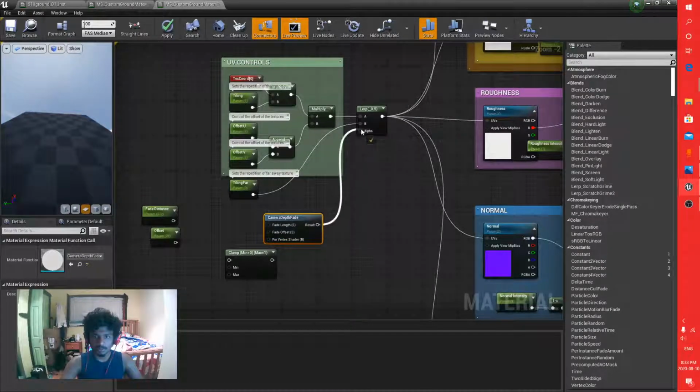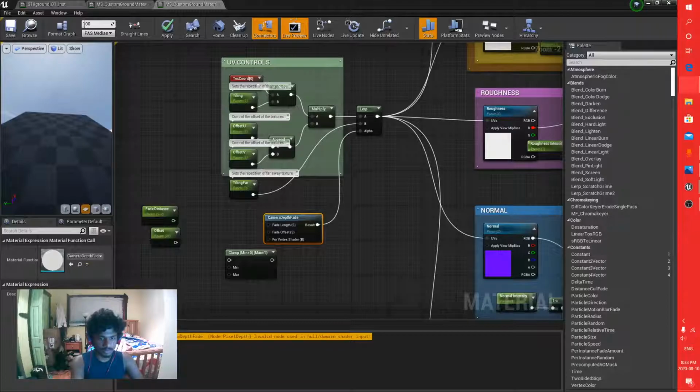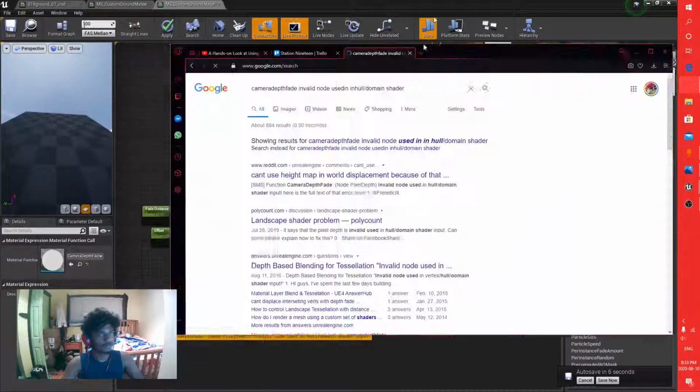Alright, let's see what the error is just one more time. That is, we'll just copy. What? I can't even copy, so let's just type this. Camera depth fade, invalid node used in hull domain shader.